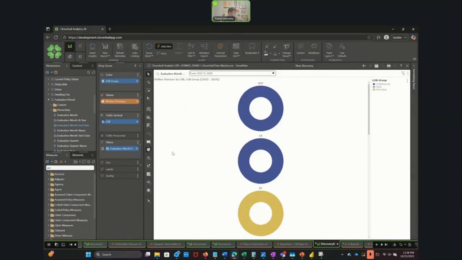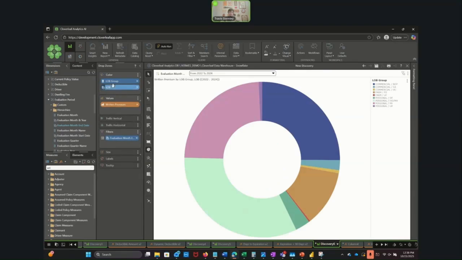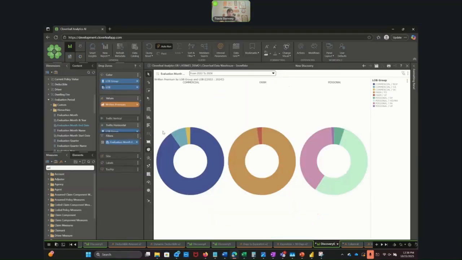Now you can see, of course, our line of business group is listed as the color. Our line of business is the vertical trellis here. So we'll go ahead and put in the line of business. And then I would also move this. So let me copy this to horizontal trellis. And that's starting to be a little bit better here.